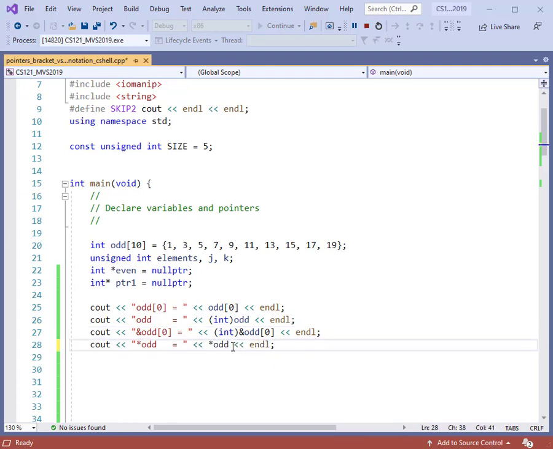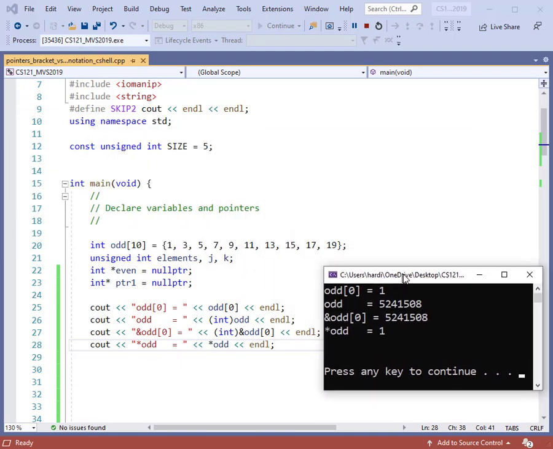So now let's dereference that address. If we know that odd is an address, then we can dereference it, and we should be able to get to the first value of that array. Let's compile the program and run it. Now we'll bring in the output, and here we go, there it is.